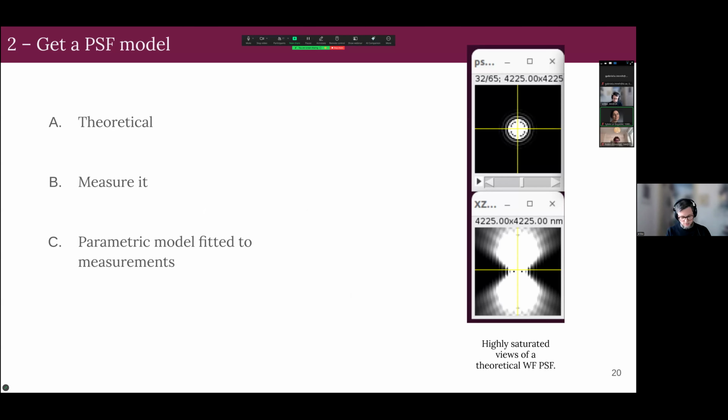Right. So if we start here, you have to get the point spread function model. There are three major ways to do it. The simplest and maybe the most attractive option is to use a theoretical one. And there you will find, for example, the PSF generator that you will use in the workshop, where you can choose between different models. Some are simple with just a few parameters, and often they're too simple.